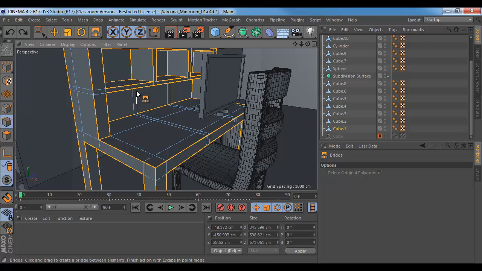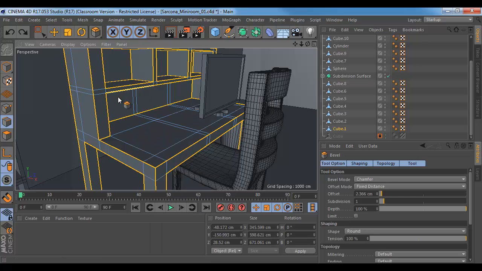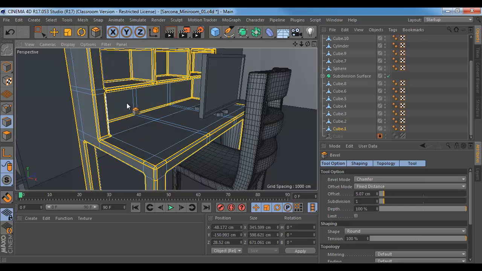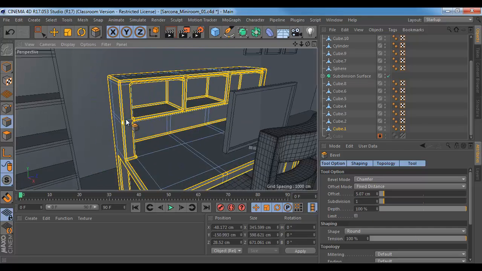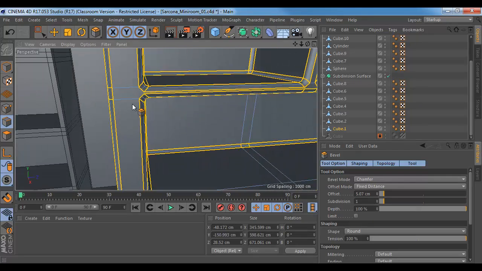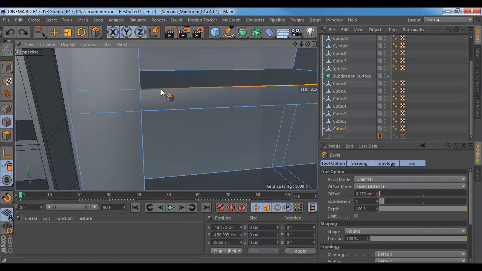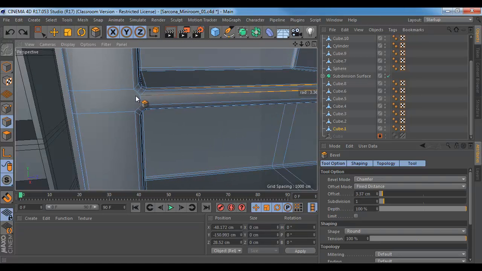Again, I did the wrong one. Oh, I did B. I'm an S. There we go. Nice little bevel. Now, when we get into some of these, you have to be very careful because we don't want these crossing. So I'm going to hit undo and just zoom in when I do this, just so I get exactly what I need.